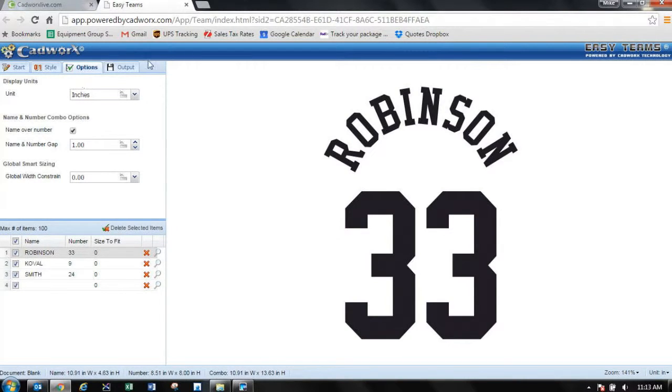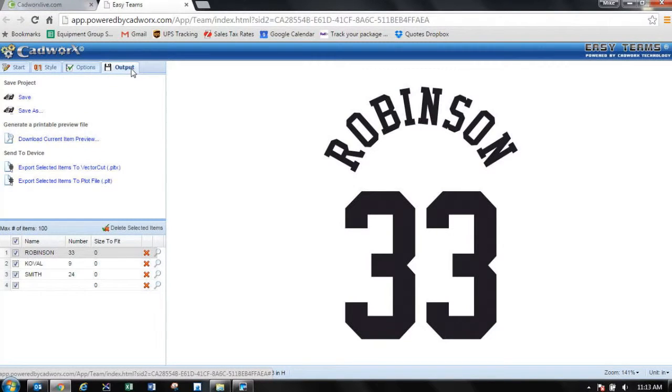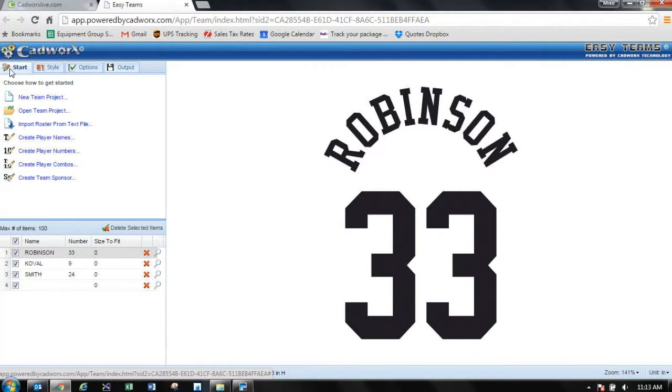And then to output, which we'll see towards the end, we'll actually output to the vinyl cutter. Nice thing about Cadworx is it does output to all the popular cutters on the market, including Roland, Graphtec, which you'll see me cutting on today, and also most GCC vinyl cutters out there. Okay, so that is creating a baseball.